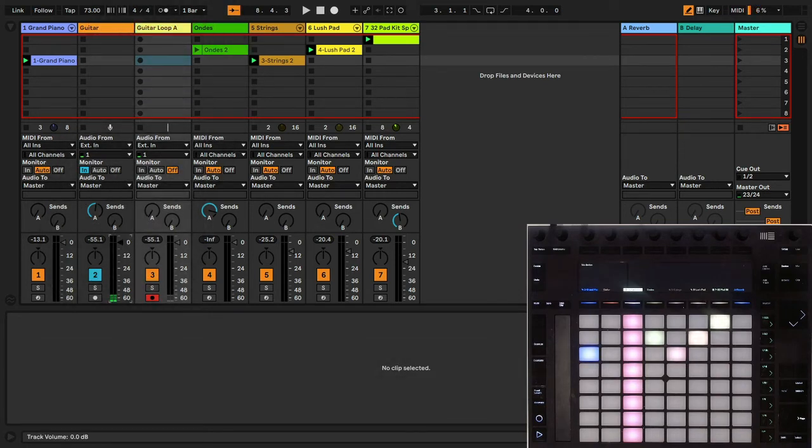Bit of noise on my guitar there, never mind. So we have guitar loop A here. That means we're ready to loop material on there. So I can play. And when I want to, I can hit a recording clip. I can record a clip in.